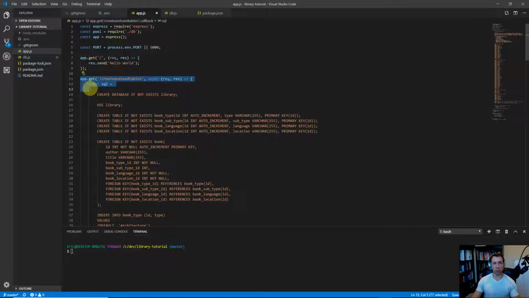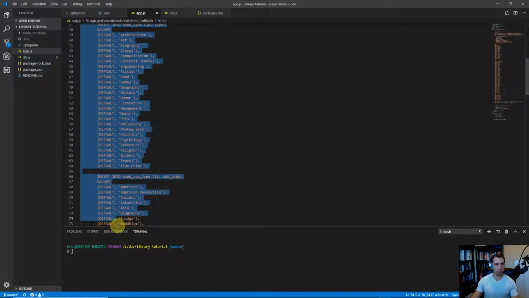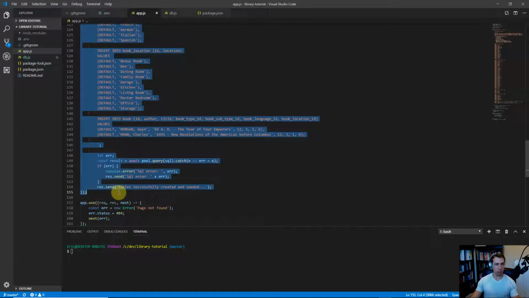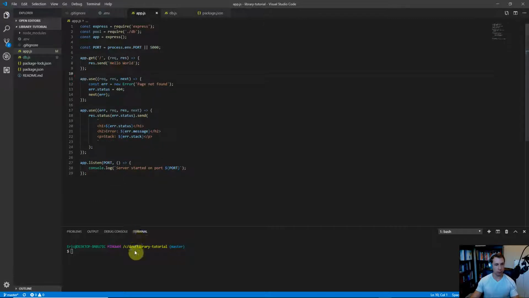We only need to run that one time, and since our database is already created and seeded, let's go ahead and get rid of this. Okay, so next we have quite a bit of npm modules that we need to install. So let's come down here to our git bash terminal and run npm i for install.